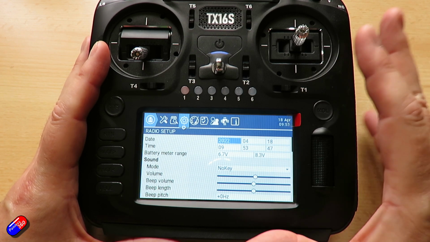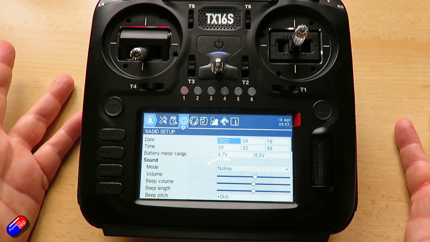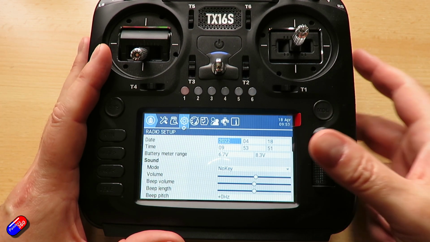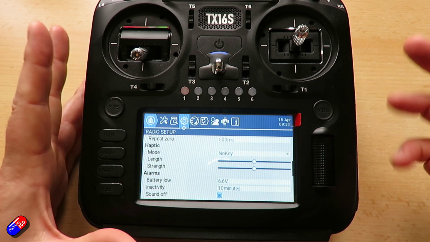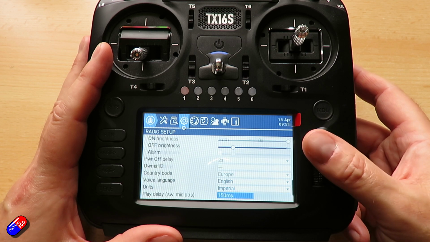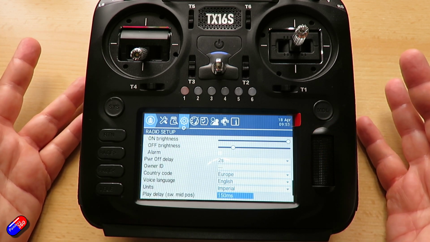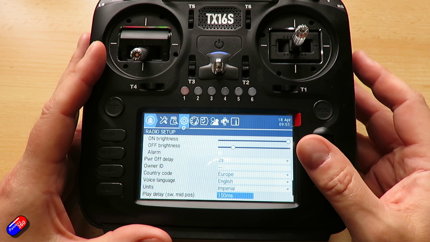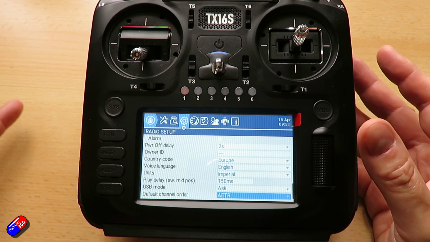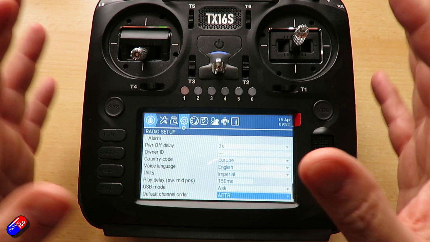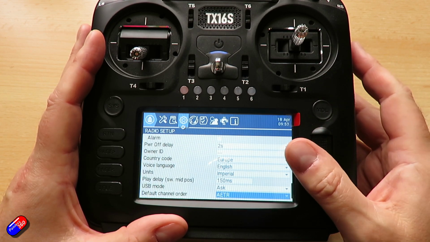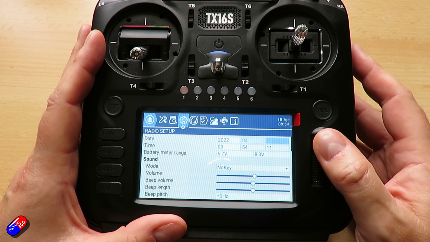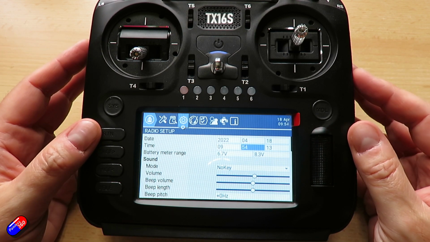So this is kind of the basic radio setup that doesn't have anything to do with models as such. So the date and time, the battery range, whether or not it makes sounds, whether or not it buzzes for certain things, gives you warnings about the low battery, whether or not where you are, what the units are, all that stuff is in here. So when you get a new radio, this is a great place to come, if for no other reason than to just set your date and time.